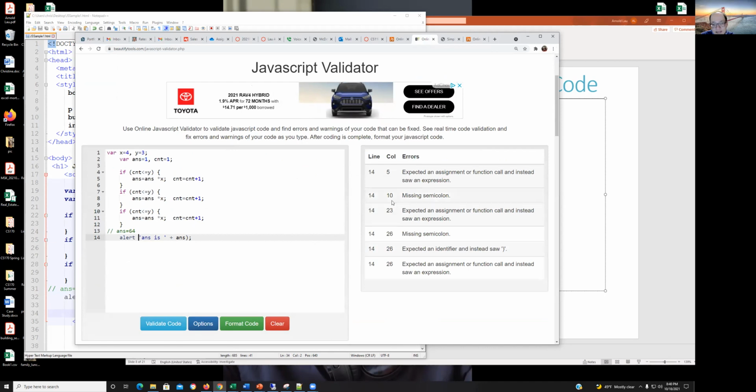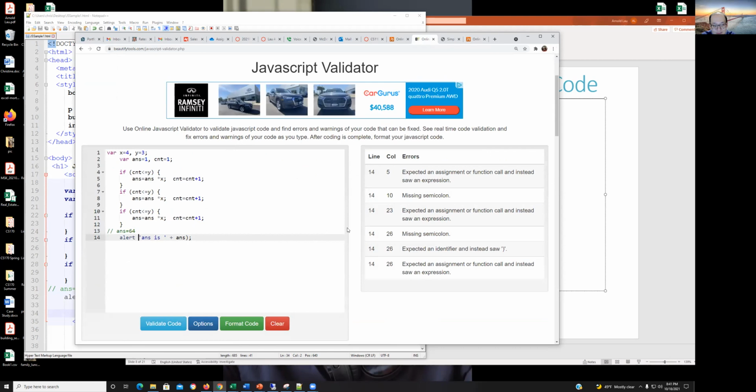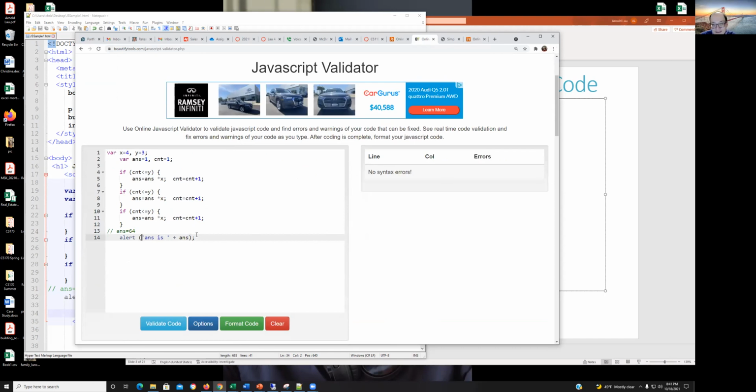Okay, so that came up with a little bit more errors than I would like. It came up with all this stuff here. So that doesn't necessarily tell you what the error is, but that's part of what a validator is doing. Let's see if I can get another error if I take this out. So this one looks a little bit better.